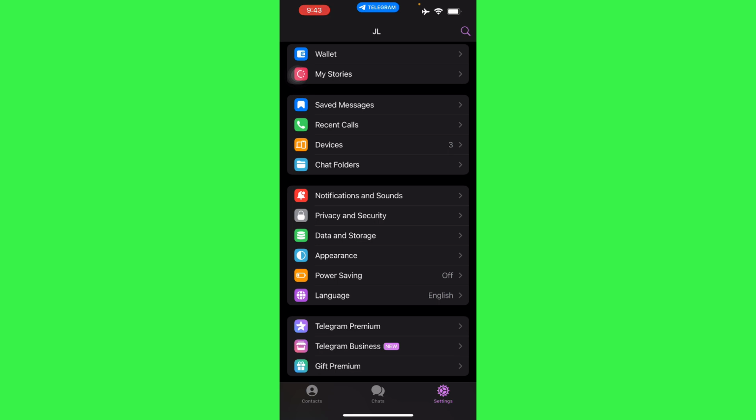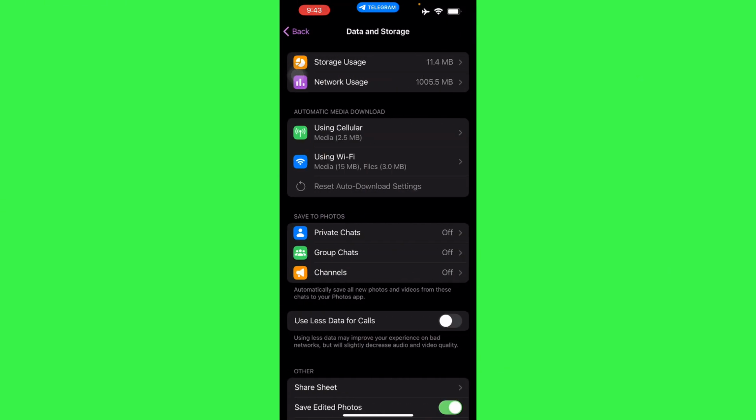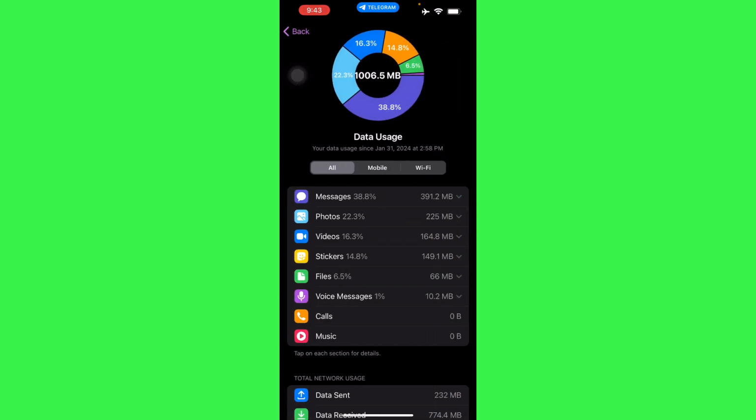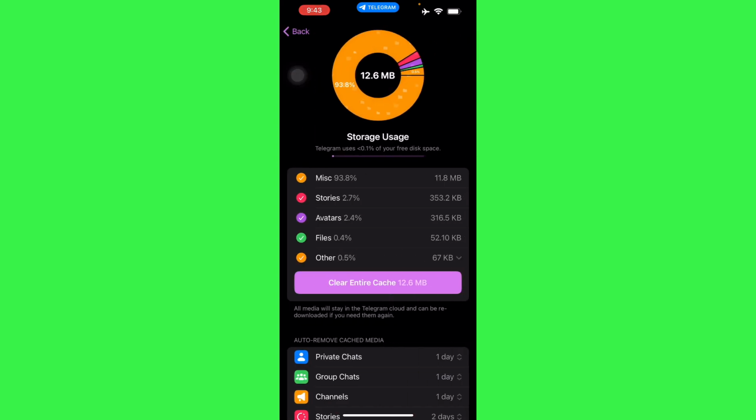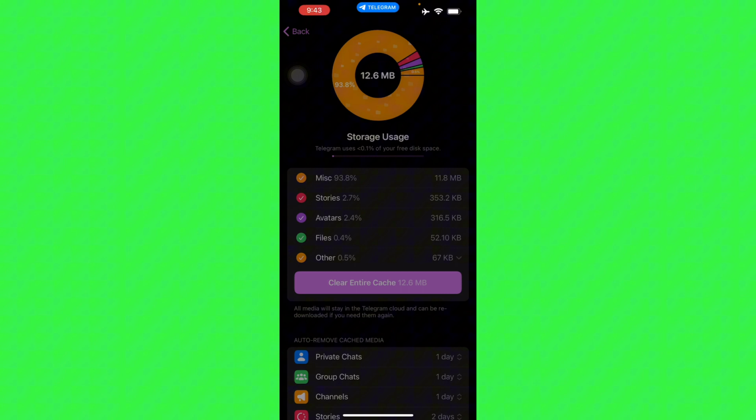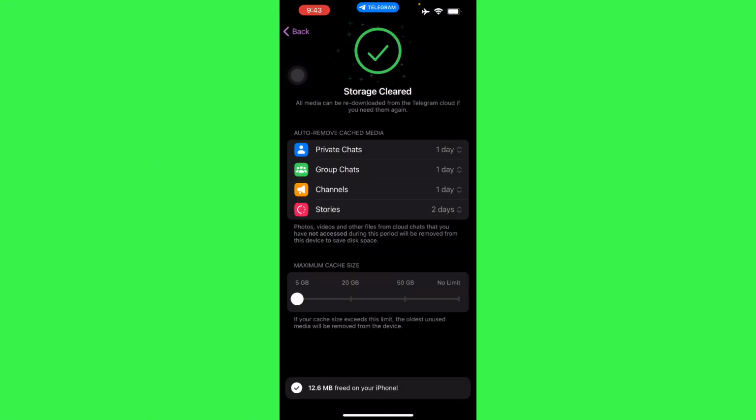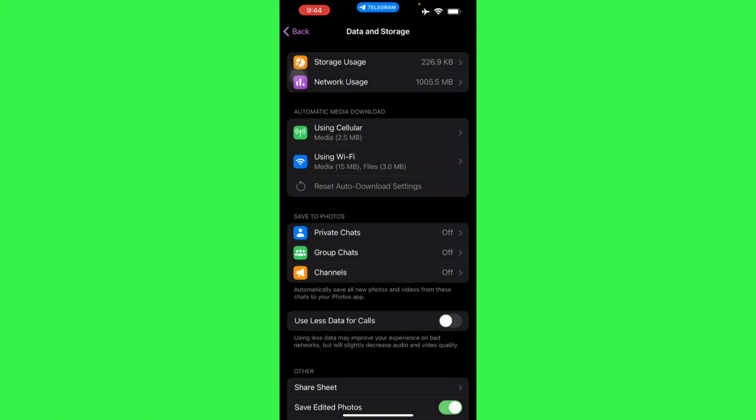So here we have our settings. All you have to do is go to your data and storage, and I want you to locate your storage usage. From there, just press it and then clear your entire cache. So if this doesn't solve the problem, let's go to another one.